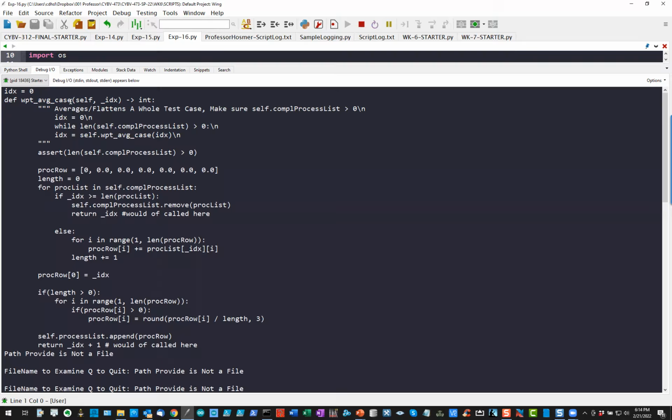Why are you using self? This is part of an object, though. Is that why you're using self? Yeah, that's part of averaging a case, and the cases are inside that object.